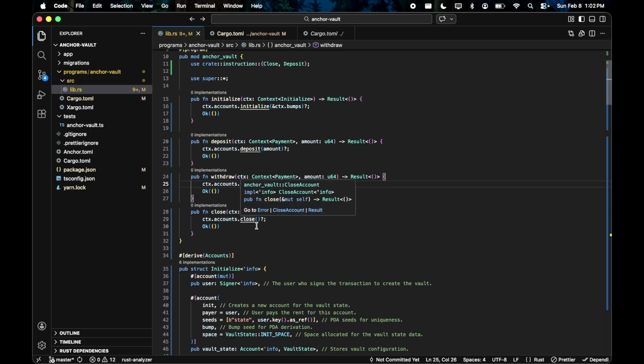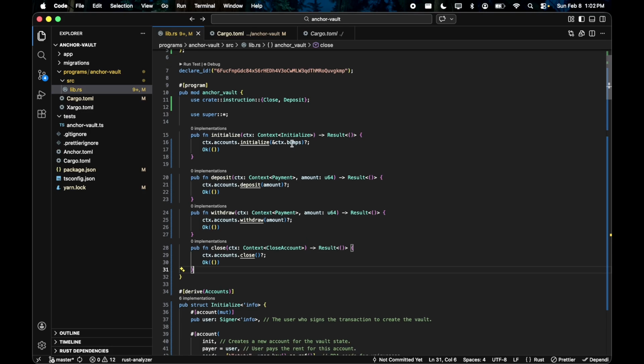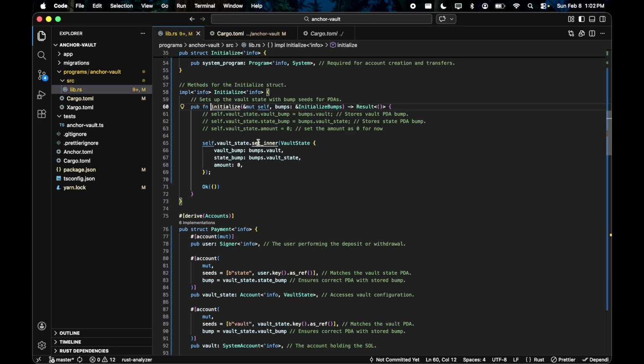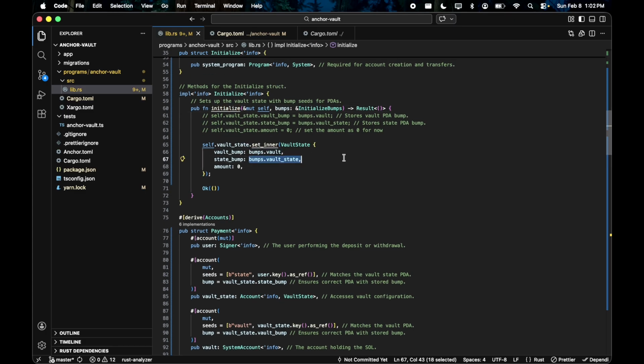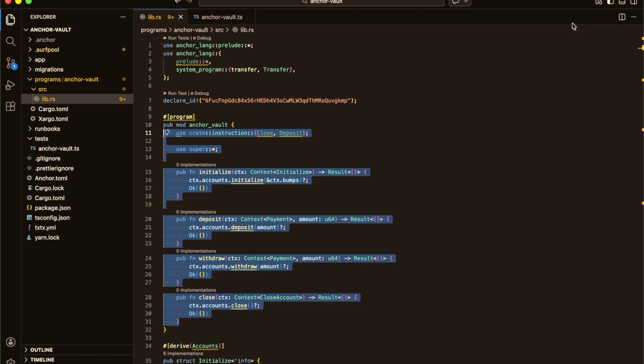And the last one is the close function. You don't have to take any amount as an input from the user, because we're going to transfer the entire funds from the vault back to the user. After that, if you remember, we have something interesting over here. This is what derives the bump and provides it to our initialize function, and we can use the bump over here, right? The code is ready, but how do we know whether it actually works or not? So in the next video, we are going to use Surfpool to test these instructions against a local validator.